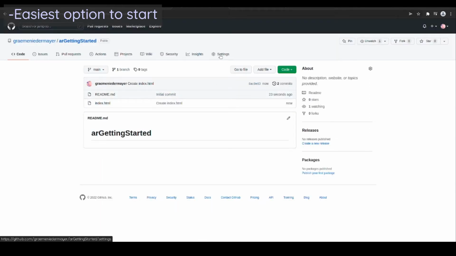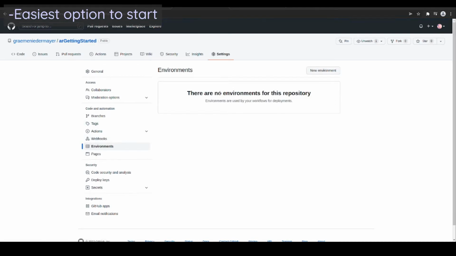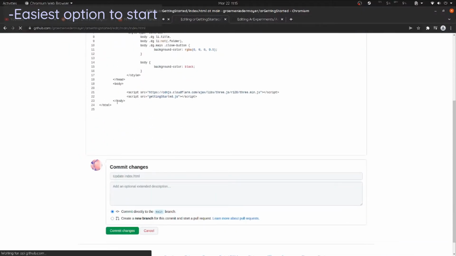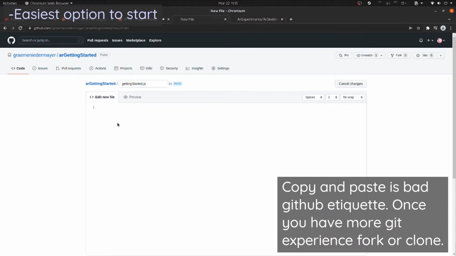Once you have the GitHub page started, it usually does take a few moments. I think it's about 30 seconds to a minute for GitHub pages to reload. But once it's set up, it will have an SSL certificate, and you can basically just write whatever you want now. But having a blank page isn't super useful, so we're just going to use copy and paste to paste in some code from somewhere else.